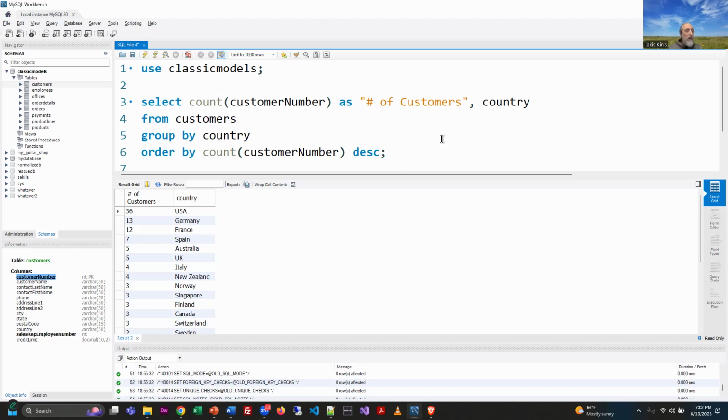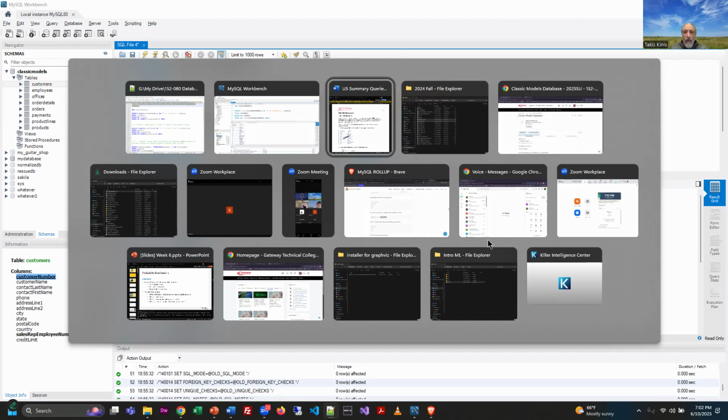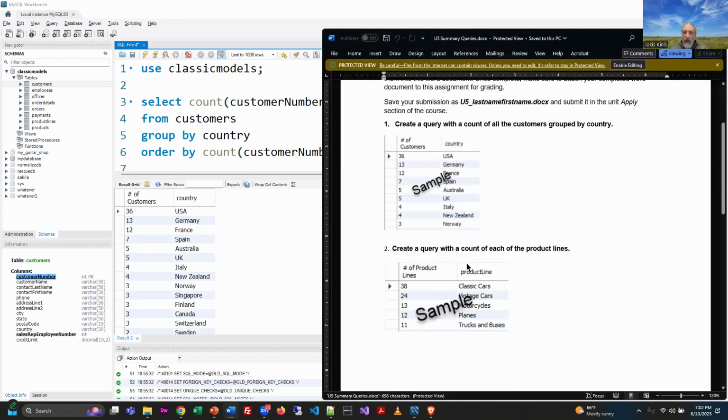All right. With the next one, it says create a query with a count of each of the product lines. Okay.